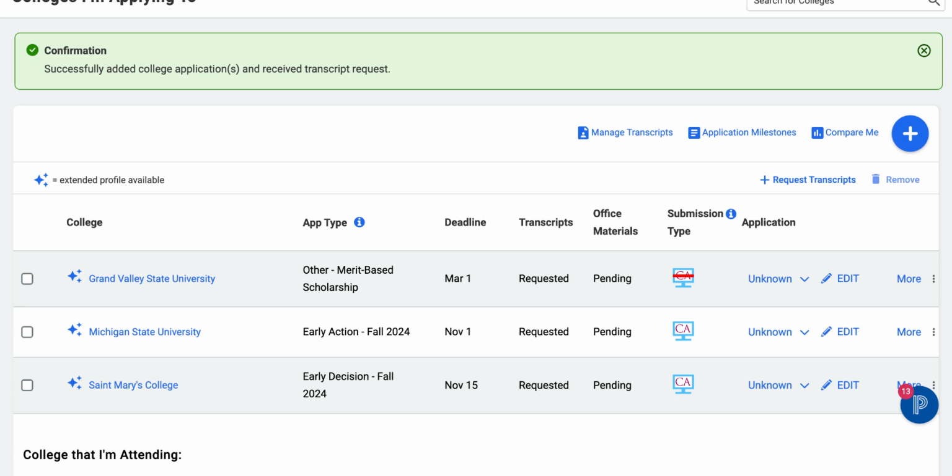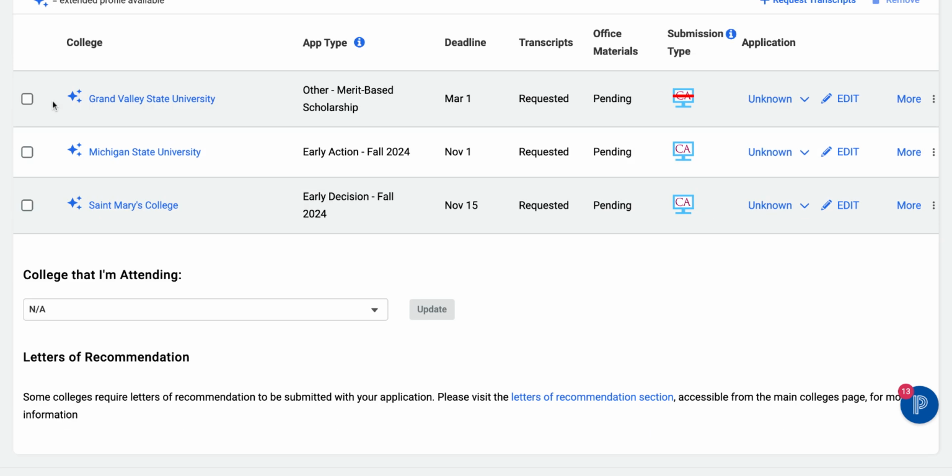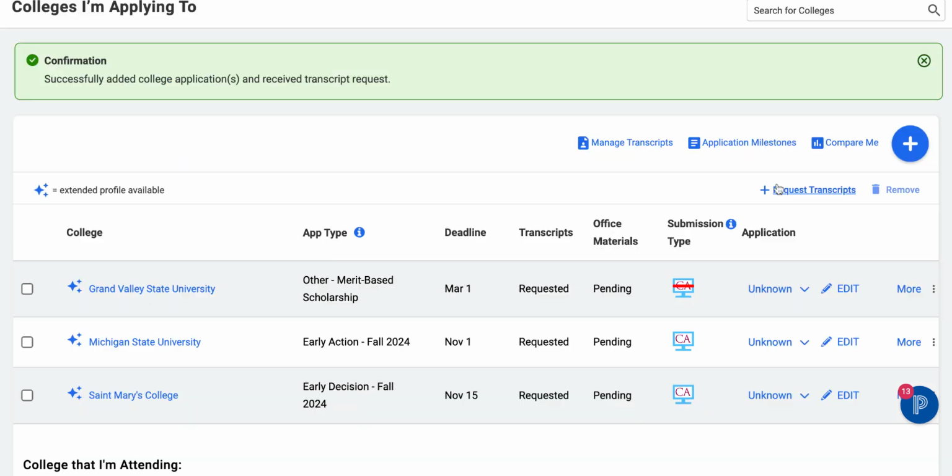I think I've covered everything as far as creating a college list and also requesting transcripts. Again, remember, you can create this list, but please do not request the transcripts until after you have applied. This will ensure that the transcripts will get into the right file once you have applied.